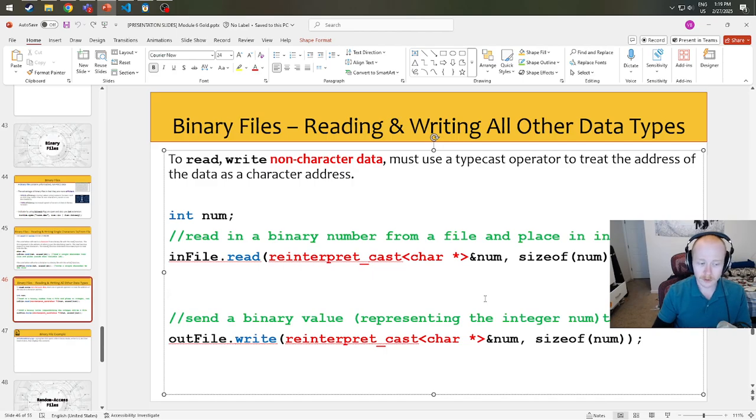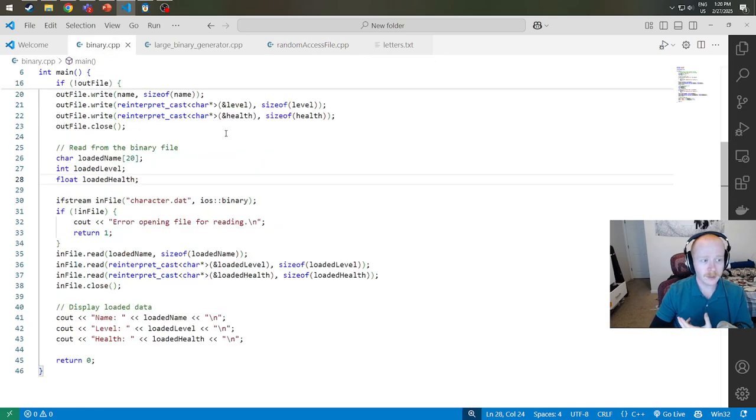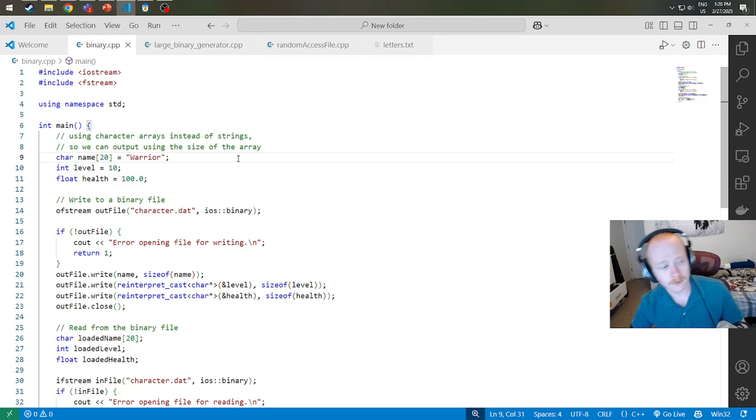If we want to output a non-character value to the file, we do the exact same thing. We tell it, hey, write this number as a char star and do 4 bytes. You do not need to know the nitty-gritty of this. This is gross. So, I'm not actually going to use this example. I will upload a different example. I went and petitioned our AI overlords to help me write this. And we have 2 examples to show off.